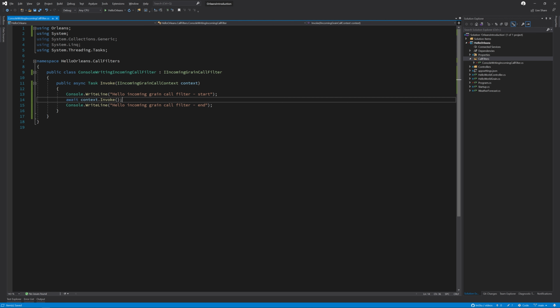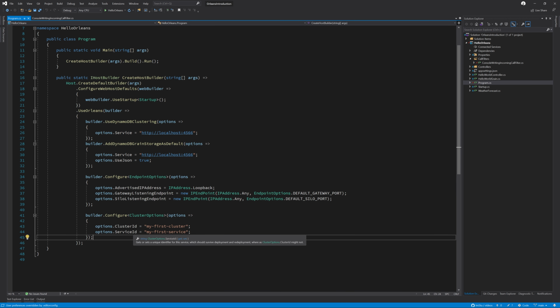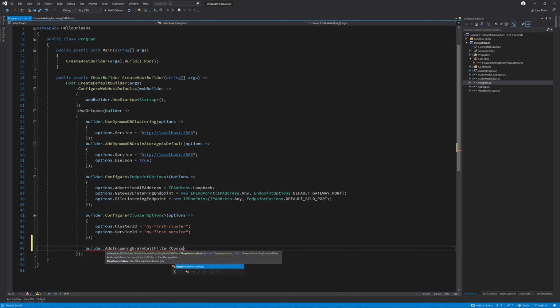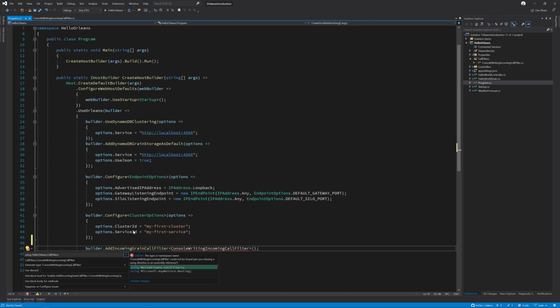The last thing that we need to do is go to our program.cs file and add the grain call filter to our silo. To do that, we call builder.AddIncomingGrainCallFilter, passing in the type ConsoleWritingIncomingCallFilter, and just import the namespace. Now, this is what we call a global filter, so it is applied for every single grain.